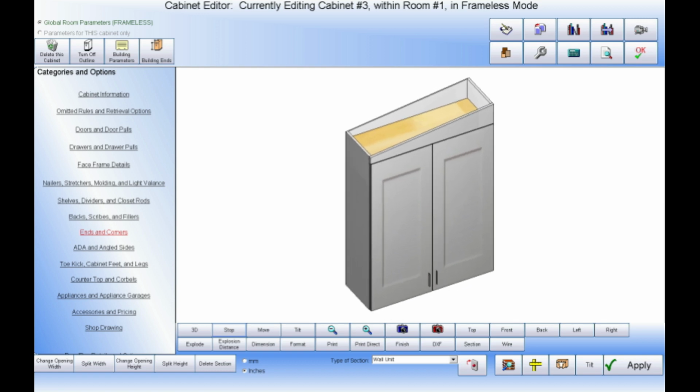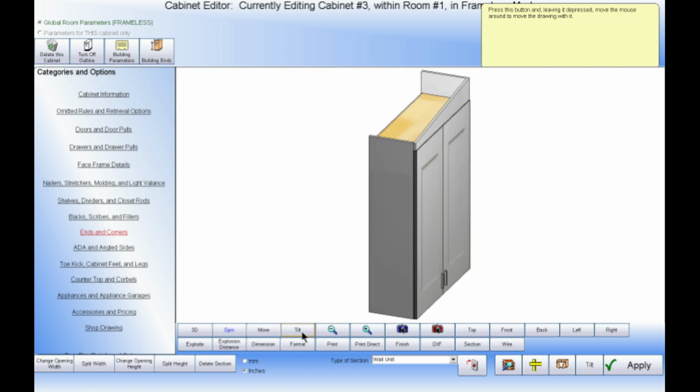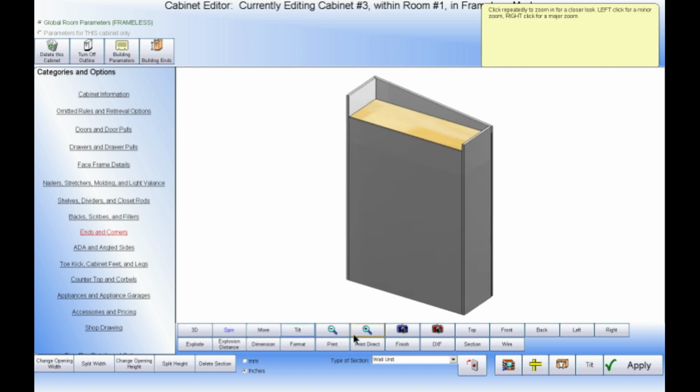In like manner, if we do not want to extend the back, we can place a check in the box titled Leave the Cabinet Back Unaltered. And now our back is being made as it normally would without being altered to fit our extended ends.